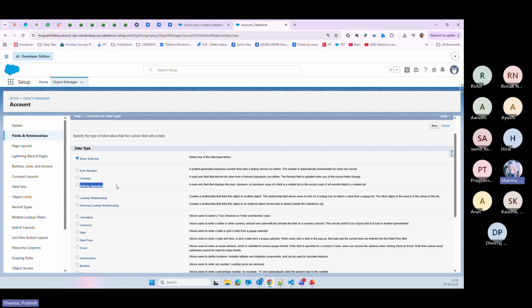Third function is min, so it returns the smallest value from a field on child records. So let's say if you want to get the close date on opportunity, the minimum close date on opportunity. So you can get that. Maximum amount across all opportunities, that also you can get with the max function. So it returns the largest value from a field on the child records, right?